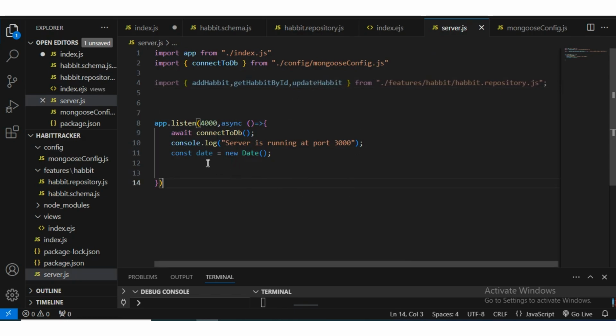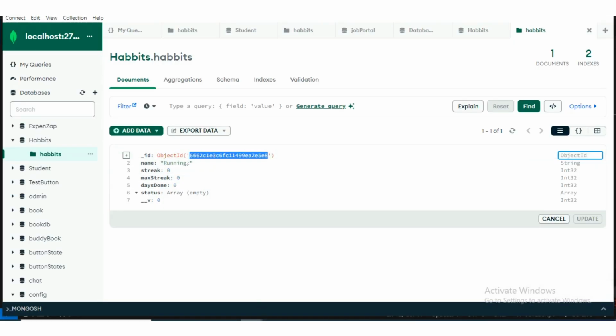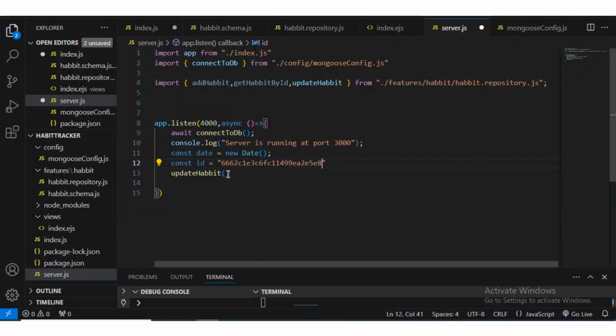Okay, and over here, let's call update habit. What all do we need to pass? We need to pass the ID. So let me get the ID also here, and we can get the ID for now from here. So let's copy the ID. And so we pass the ID, we pass the date, and we pass the state as, let's say, done.